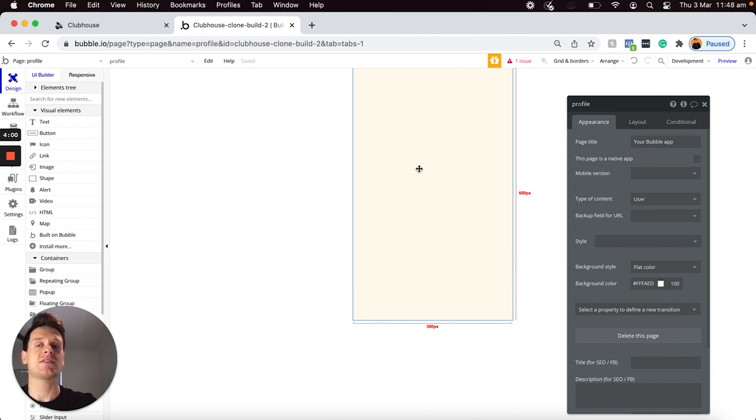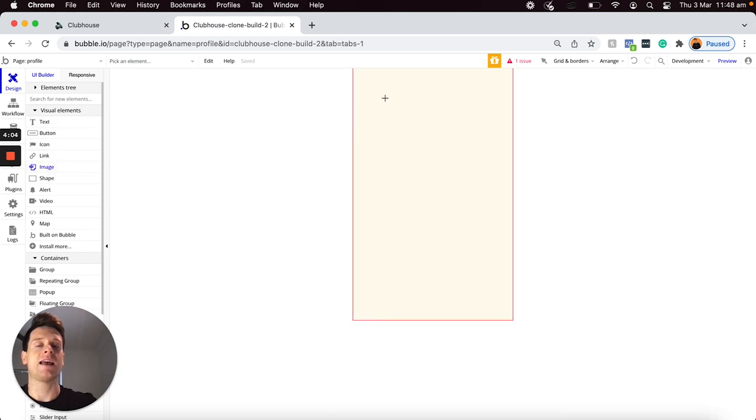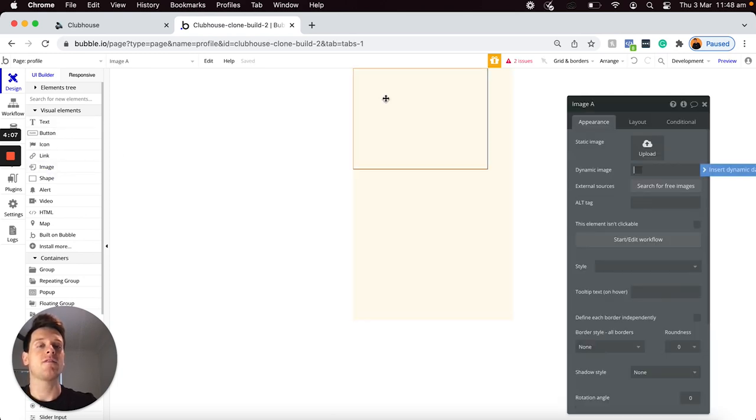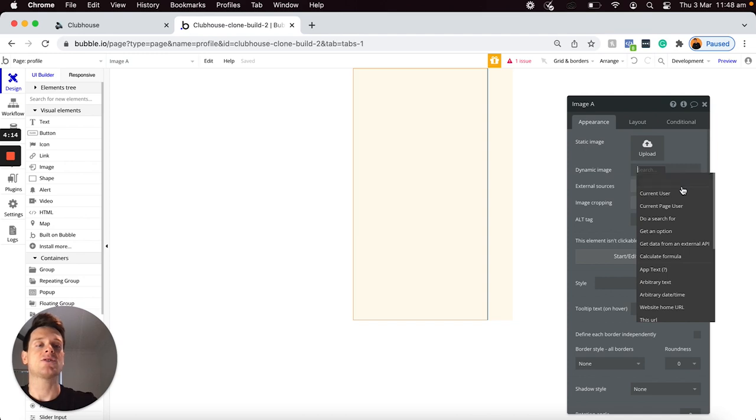And so the very first element I'd like to add is under my visual elements. I'm going to add in an image, and this will be the profile photo of the person's profile that we're viewing. So I'm going to insert dynamic data here, and in this case, I'd like to display the current page user's profile photo.